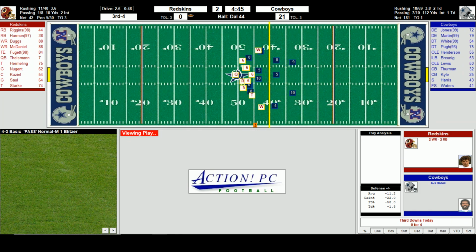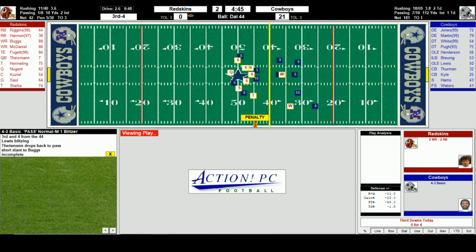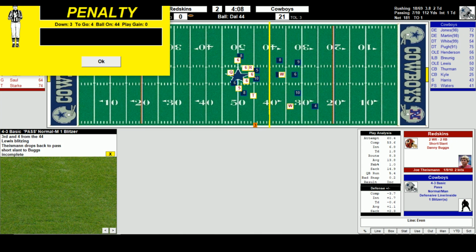Bugs on a short slant. Dallas blitzes. Flag is down. Theismann throw is incomplete. Holding, offense. Number 64. But it's on Ron Saul, the right guard. It's a hold, and Washington is 3 and out again.